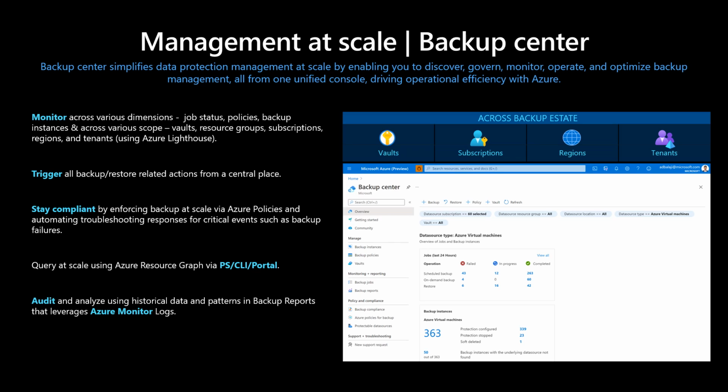Under Monitoring and Reporting, you as a backup admin can use Backup Center as a single pane of glass to monitor your jobs and backup inventory on a day-to-day basis. You can also use Backup Center to perform your regular backup operations, such as responding to on-demand backup requests, restoring backups, creating backup policies, and so on. You can also get visibility into those backup instances whose underlying VM, database, etc., doesn't exist, and choose to remove unnecessary backups for machines which are no longer being used.